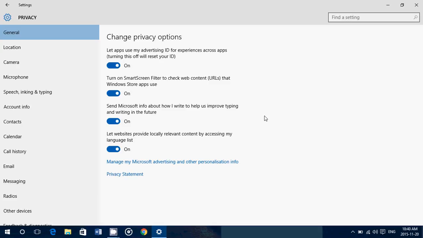The second slider is send Microsoft info about how I write to help us improve typing and writing in the future. This is mostly, for example, if you have a Surface tablet or Surface PC, you have a pen and you can write using that pen. One of the features is looking at how you write to try to make the experience better so that the computer can, for example, recognize what you just wrote on a piece of paper. We all write differently. Also, it has impacts on how we write when we type on the keyboard.